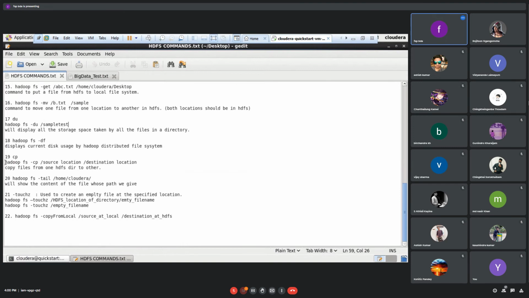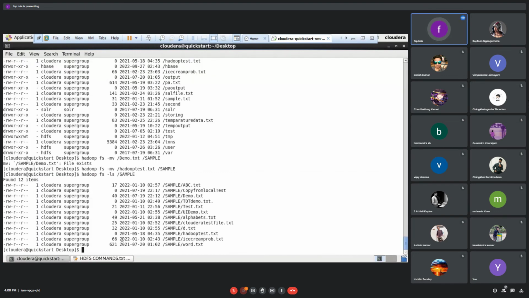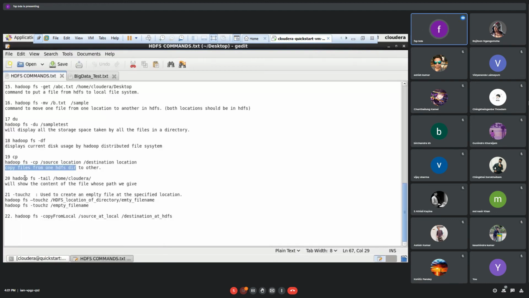Then the copy command, cp. So hadoop fs -cp source location and destination location. It will copy a file from one HDFS directory to another. So you have this copy command as well. In cp as well, the source location and destination location will both be in HDFS. So you can try it out, either you move or you can create a copy.